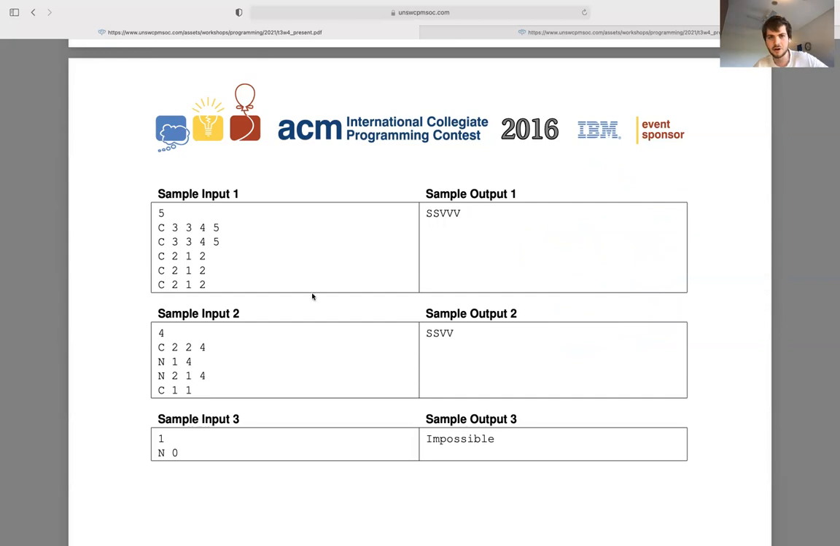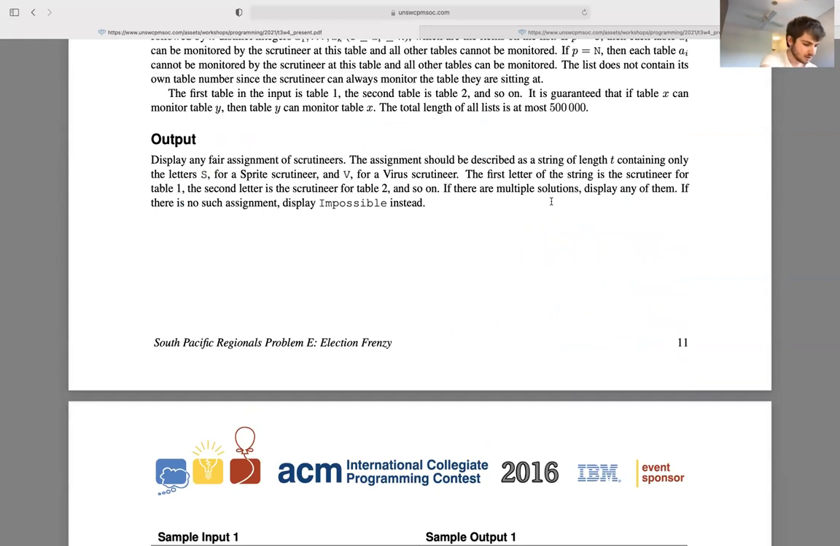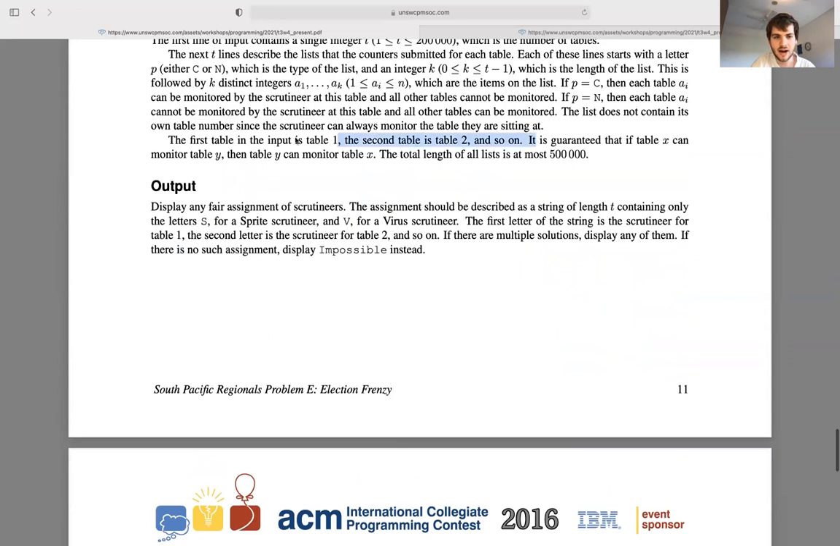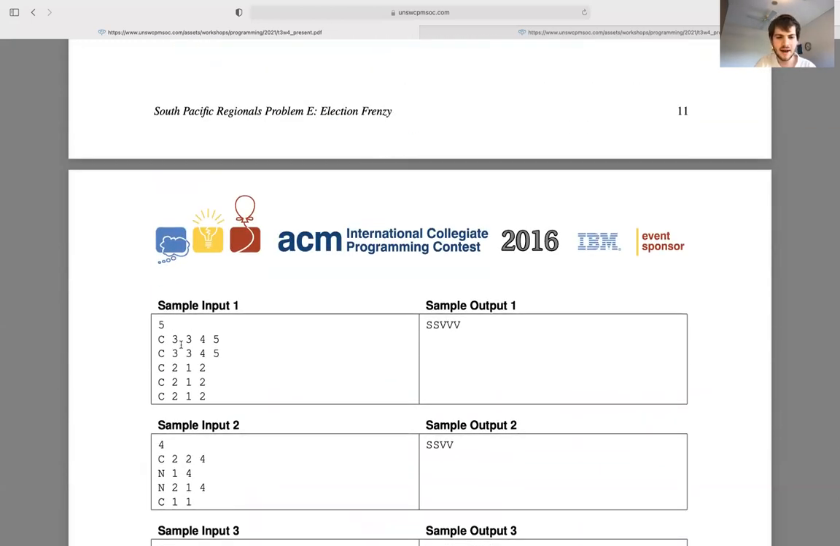Now, one other important constraint. Yes, it's a very good question I was just going to get to. You're guaranteed that if table X can monitor table Y, then table Y can monitor table X. So if you think of it as a graph, our graph is bidirectional, because we can think about it as a graph where the tables are vertices, and whether a table can see another table are edges.